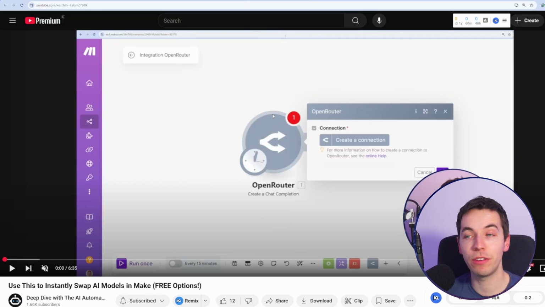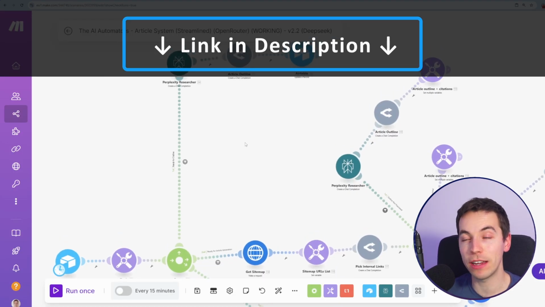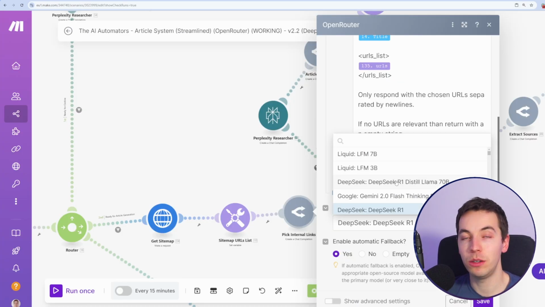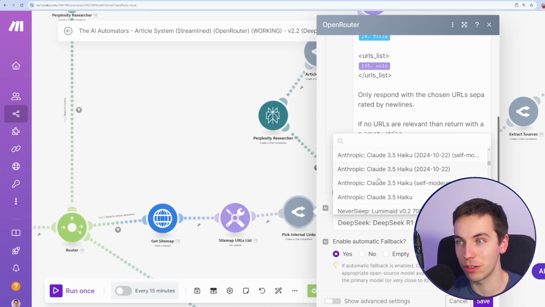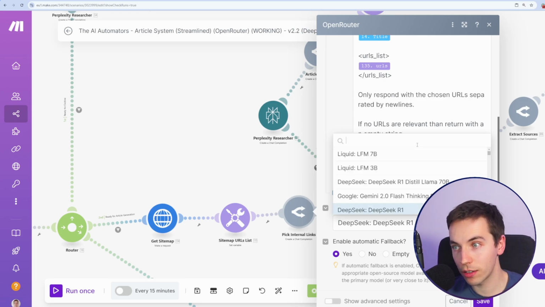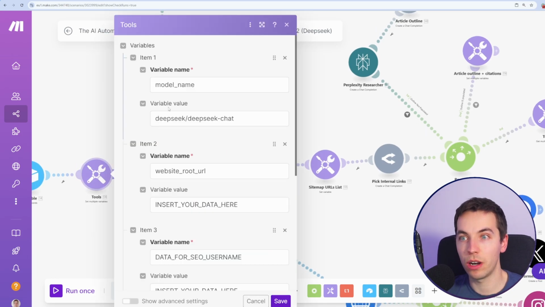I then released a separate video talking about OpenRouter, which is a fantastic service that you can integrate directly with make.com to very easily swap out whatever models you want. Using this service, you can swap back and forth between so many different language models, such as Claude, OpenAI, Meta's Llama, Grok, and many more. In this case, we have a variable set at the bottom here, and then we're setting whatever language model we want to use for the entire automation.